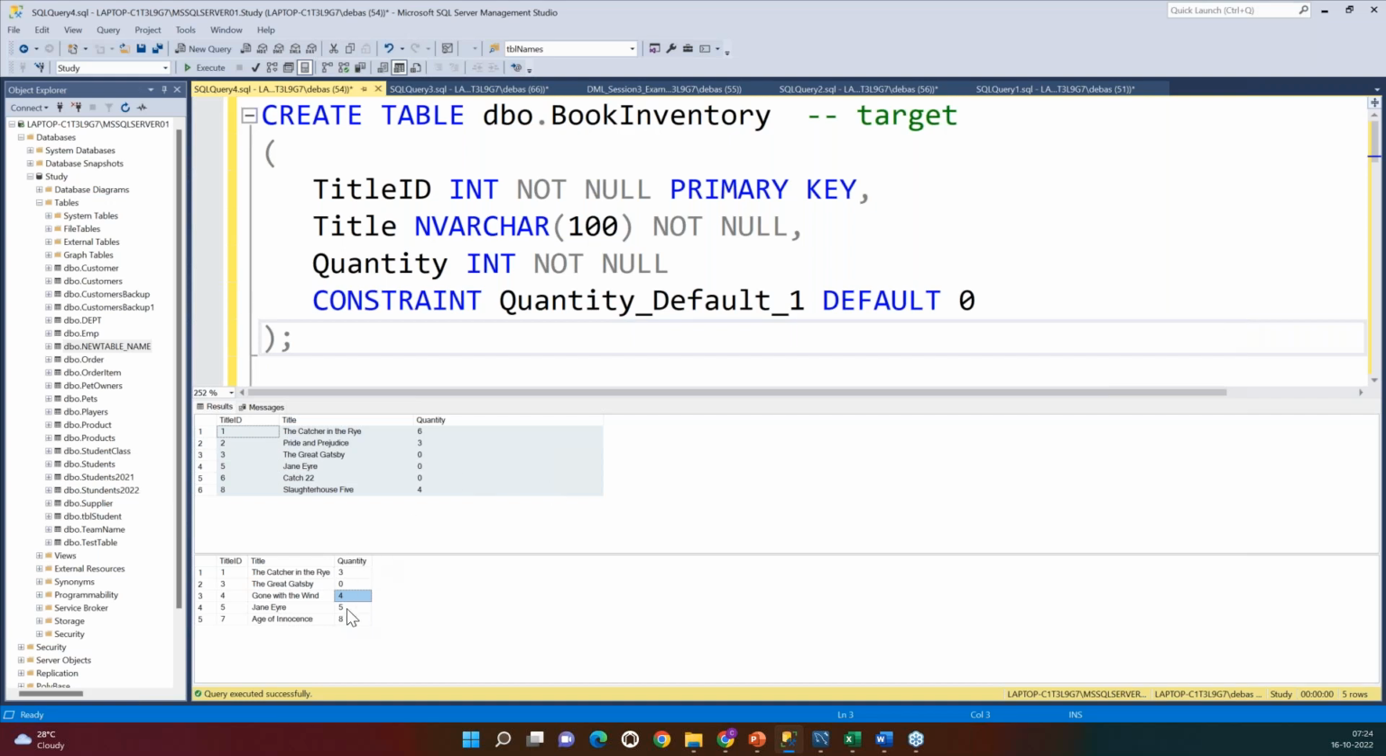Now, Jane Eyre. 5 people came and asked for the book. I don't have the book on the shelf. Can you see Jane Eyre quantity is 0? I don't have the CD on the shelf for Jane Eyre. Now for Jane Eyre also, 5 people came to my store and asked for the CD. Can I make a sell? Answer is no. Why? Because I don't have any CD to sell.